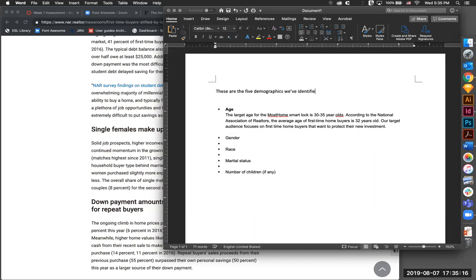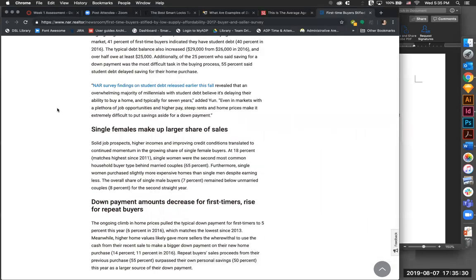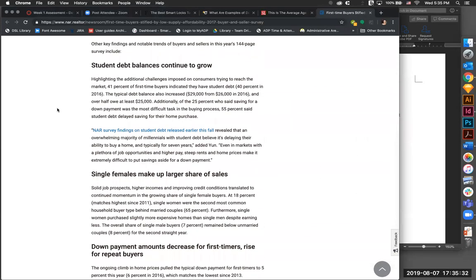Okay, so then you're going to list your 5 demographics and go into detail about each one, and back that detail up with the research that you do, okay? And again, looking at this article right here, there's a lot of things that we can learn.